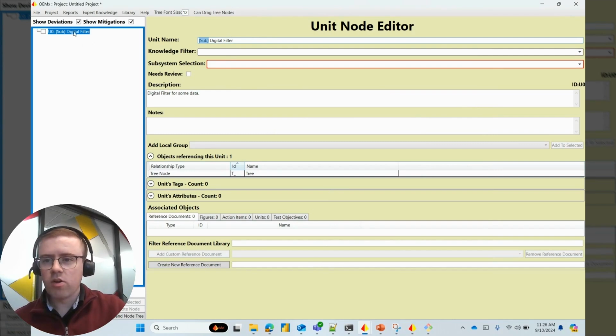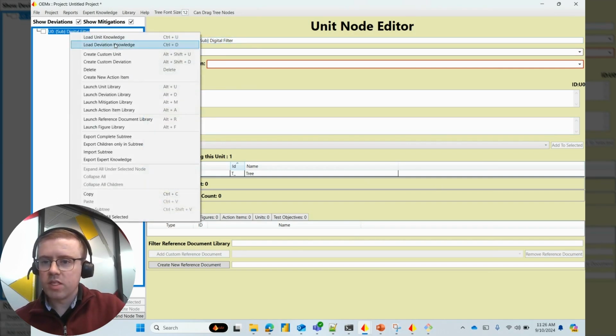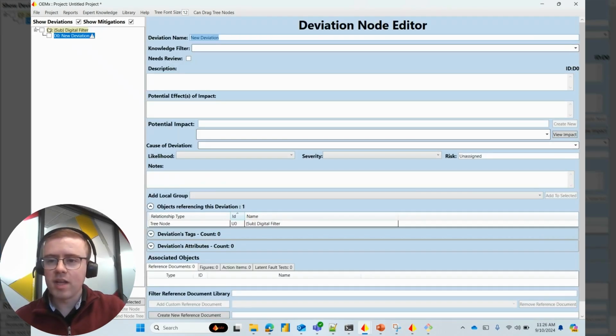All right, so we've created our unit, and now we will create a custom deviation. A deviation is something that could go wrong with this unit. We could also add subunits to this unit, which we will do later. But for now, we're just going to add a deviation.